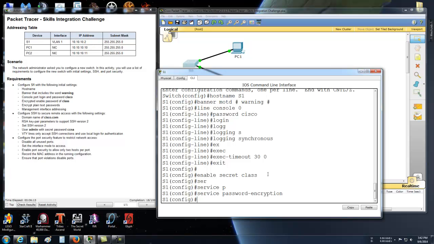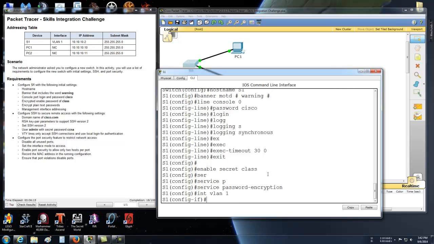So you're going to do interface VLAN 1. That creates the, or actually in this case, VLAN 1 is always created because VLAN 1 is created by default. So then you just do IP address. Oop, get all excited.